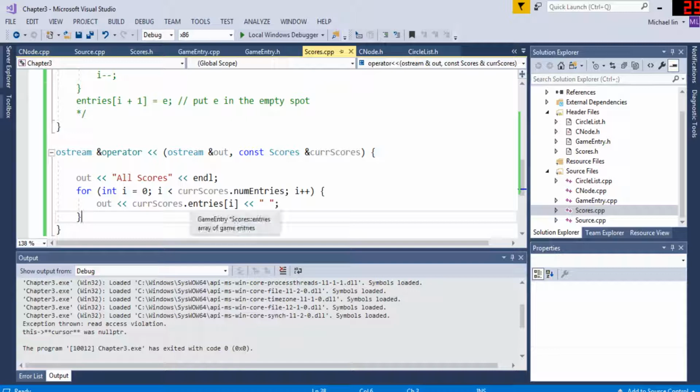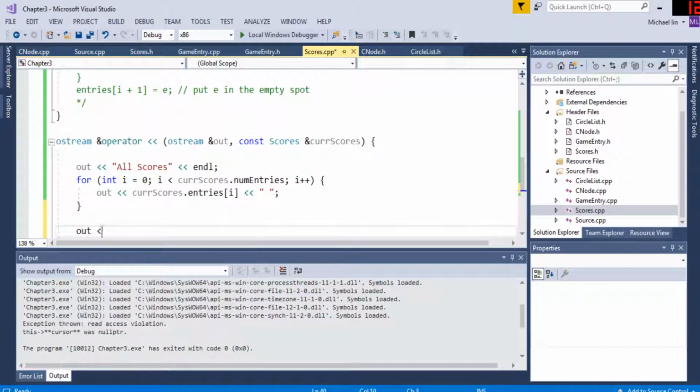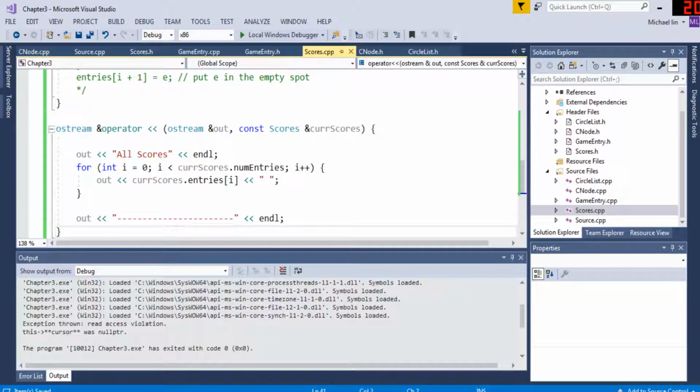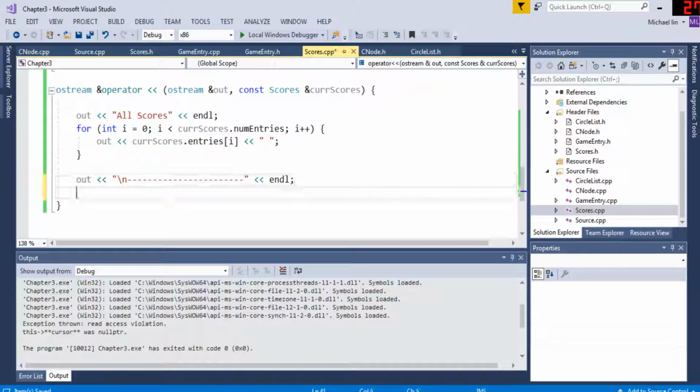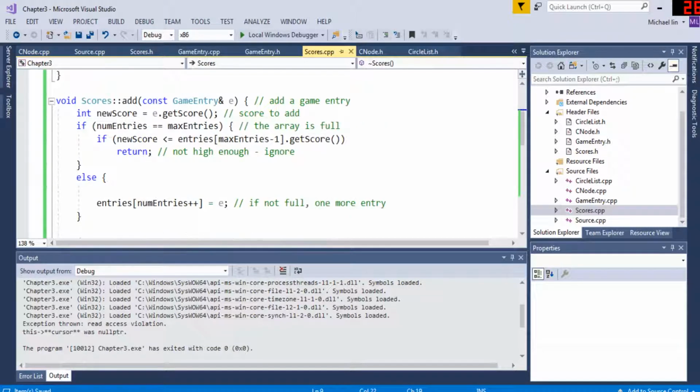I'm not gonna put an endl because I'm guessing when you call this out, it's going to call the overload operator for the other one. So whenever I print out every score, that's going to do that. Then I'm going to output this, just for funsies. Okay. And then I'm going to return out. So now I have that. So I could print out all the scores.